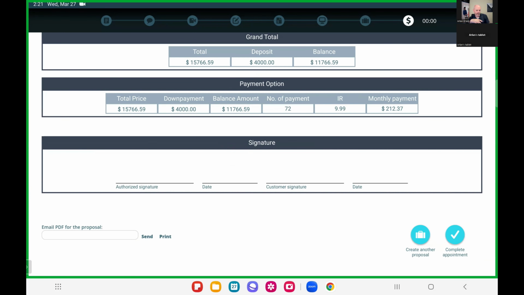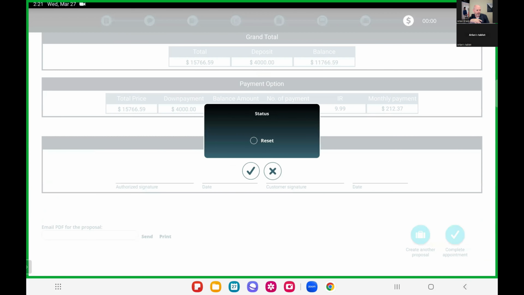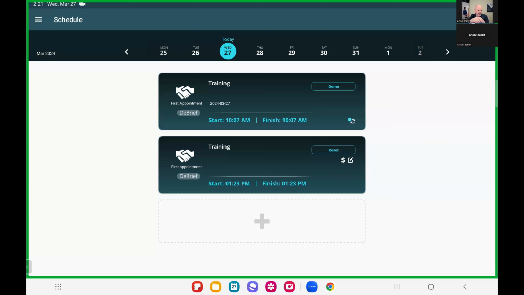Right now, I'm going to hit the button that says complete appointment. And because I had marked it as reset before, it's going to stay that way. It doesn't really matter. But now I actually have proposals that are written in there.